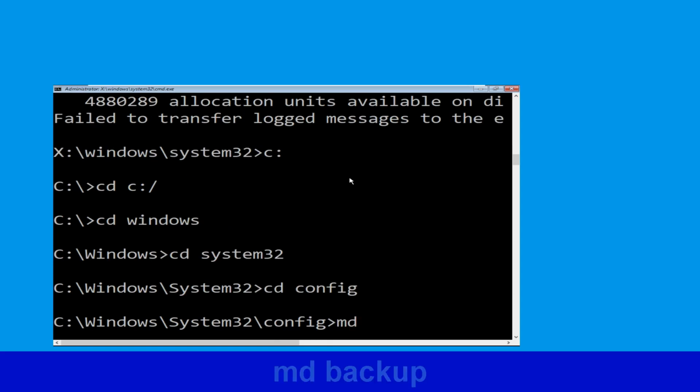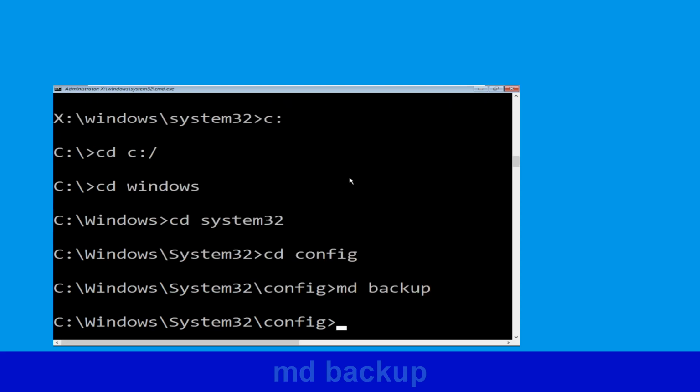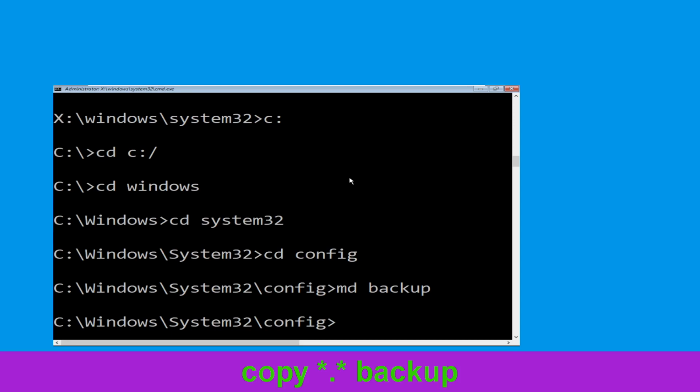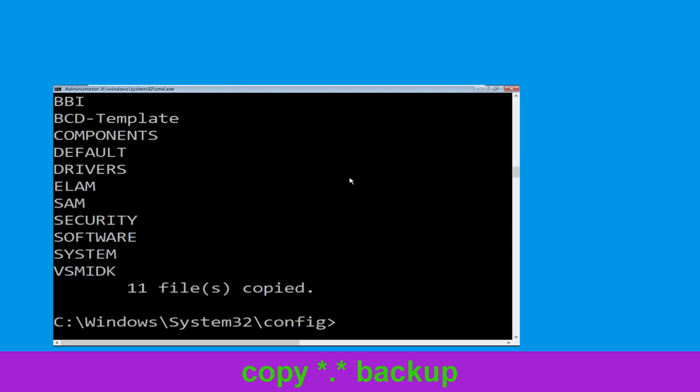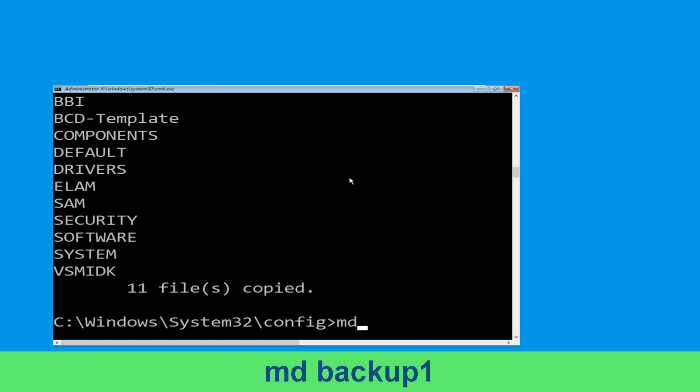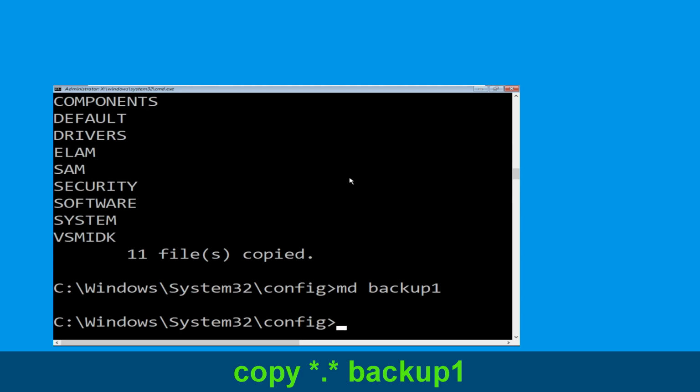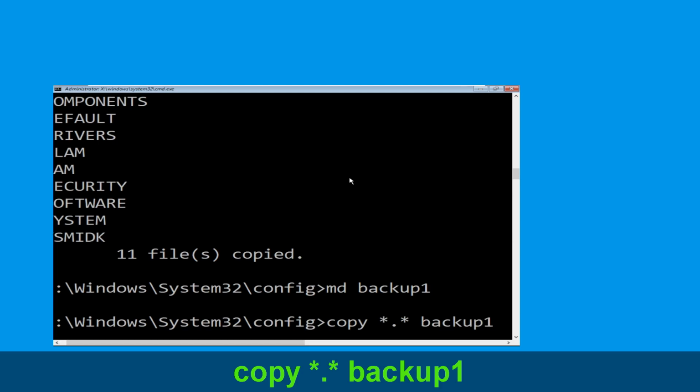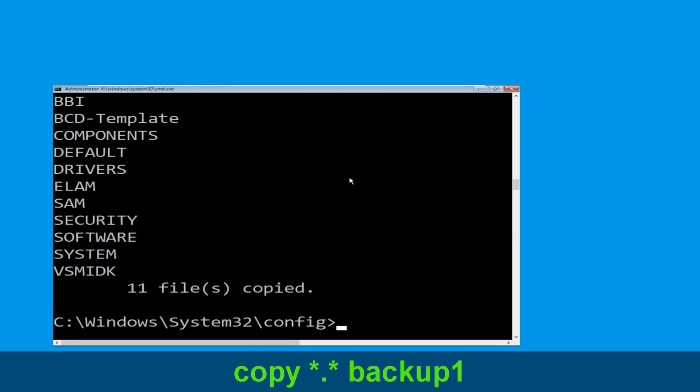Then type md space backup and hit enter. Now type copy *** backup and simply hit enter to execute the command. Now type md backup1 and hit enter. Now type copy ** backup1 and simply hit enter to execute the command.